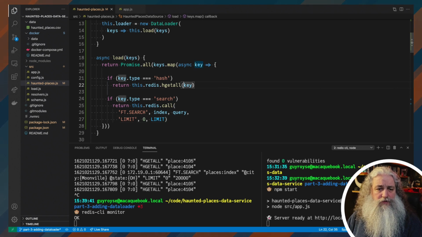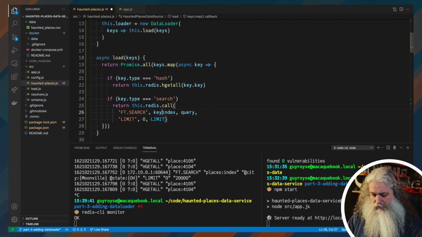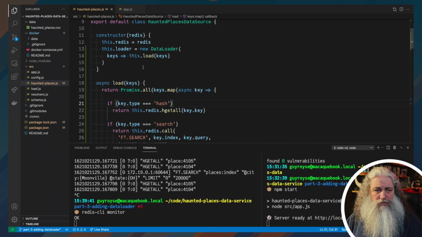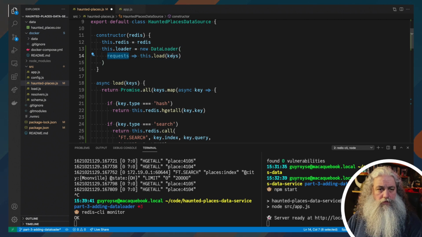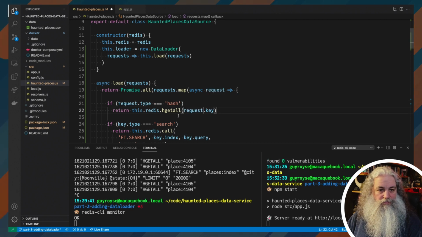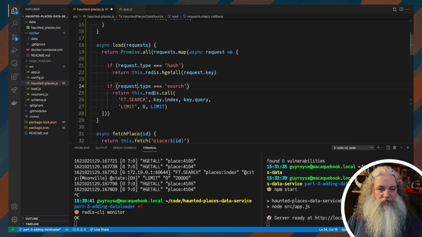And we got key.type, so this is going to be key.key. And this is going to be key.index and key.query. And all of a sudden, these really aren't keys anymore. They're more like requests. So I think I'm going to call these requests, and requests. And then that becomes request singular. Don't want to mess up my singulars and plurals. So now we got a request type and a request key, and a request type, a request index, and a request query. And so now search will be going through this data loader.